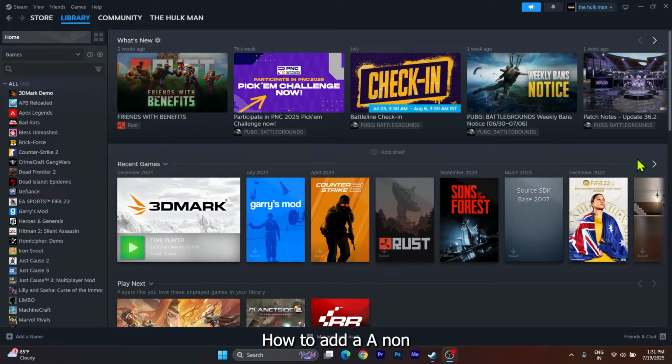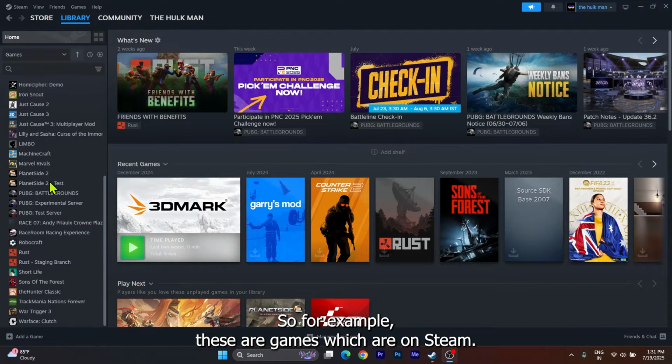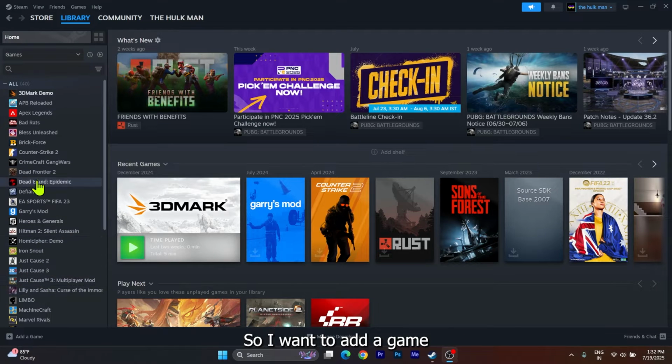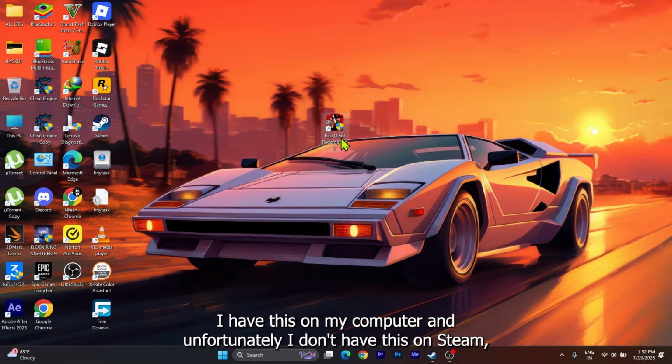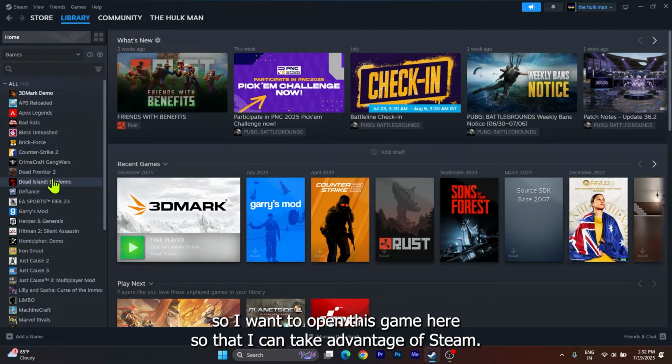How to add a non-Steam game on your Steam application. So for example, these are the games which are on Steam. So I want to add a game which is not on Steam, but I have this on my computer. For example, this game, I have this on my computer, and unfortunately I don't have this on Steam. So I want to open this game here so that I can take the advantage of Steam.